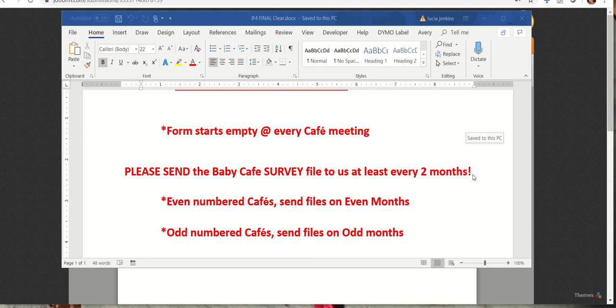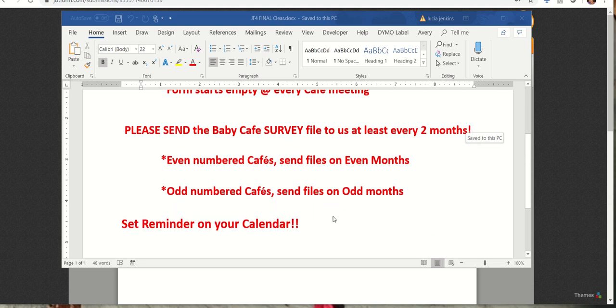So we are asking at all even-numbered cafes, try to please send your files to us on even months. This is easy to remember. Odd-numbered cafes, send the files on odd months. I also recommend highly that you set a reminder on your own calendar. I have stuff that I need to do on a weekly basis, and I found a reminder on my calendar really makes a difference, so I recommend it.